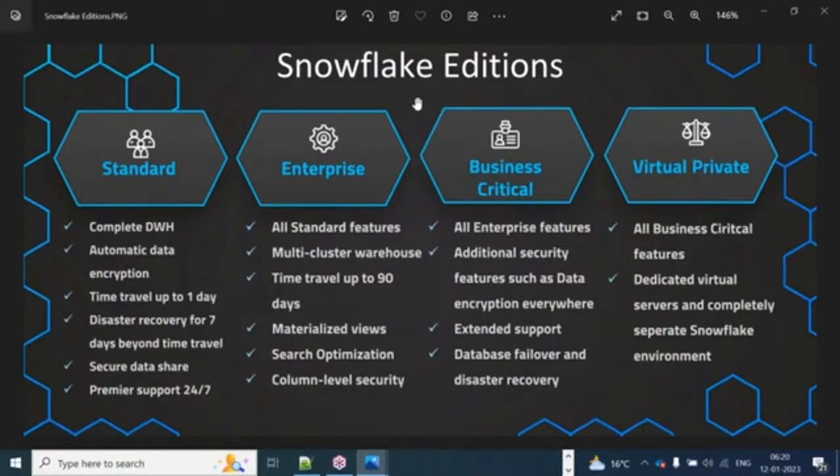In general, in projects, we are using business critical. We are using this business critical edition for our business purpose in our companies. Then we'll see what options are available, what the different benefits or great features are available in each edition.